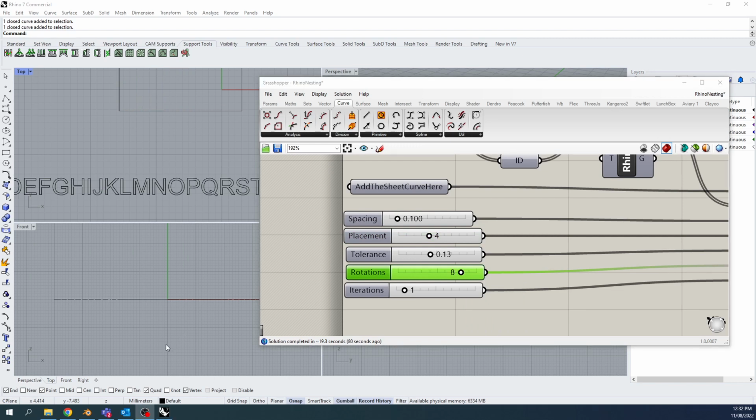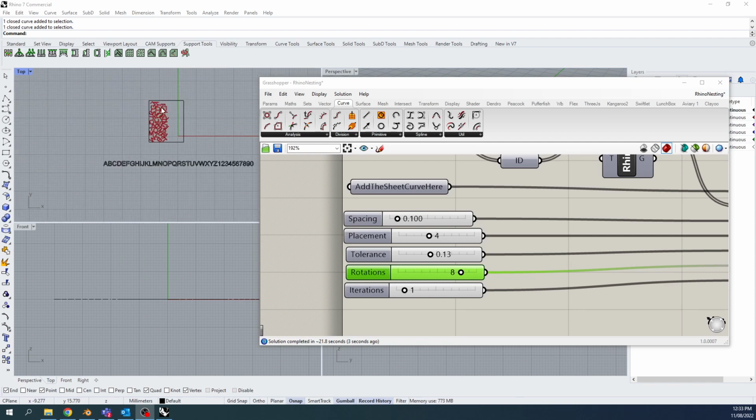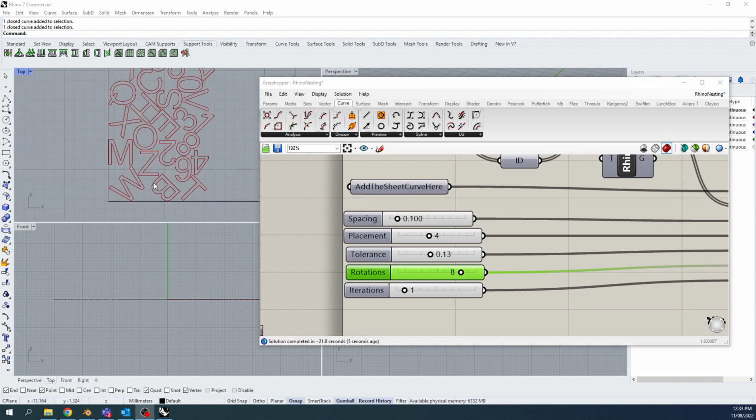Give it a bit of a second to think. Again, this is very CPU intensive, so the laptop I'm doing this on also does the same thing. So you can see that to try and make this fit a little bit closer, it's allowed some of the items to rotate to 45 degrees because we set rotations to 8.